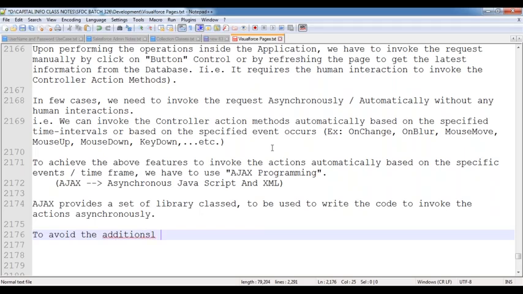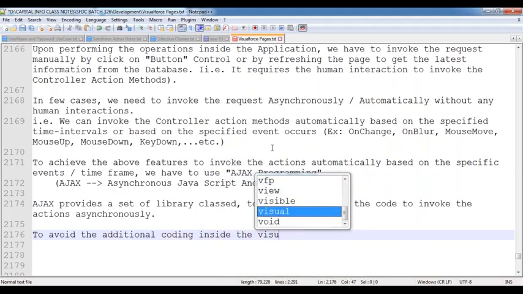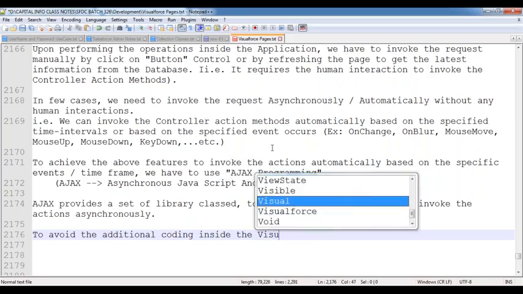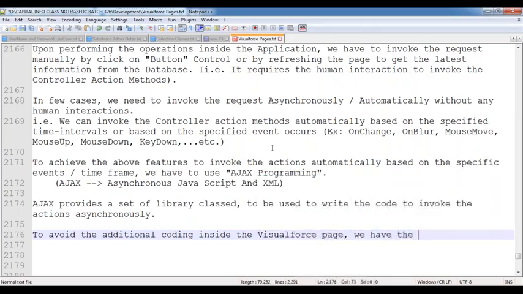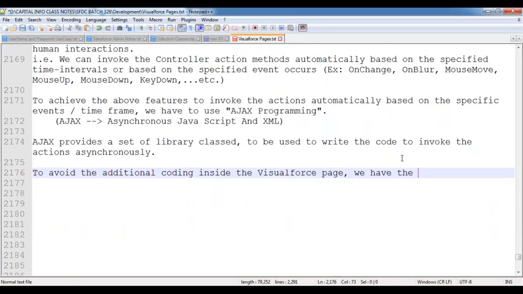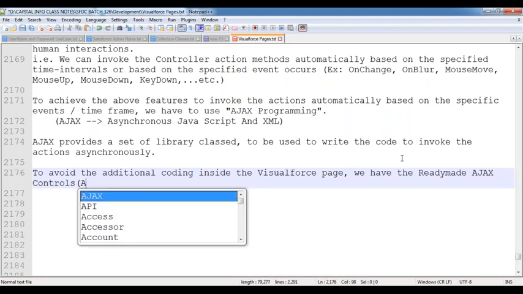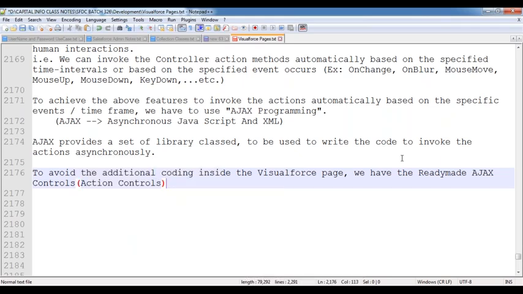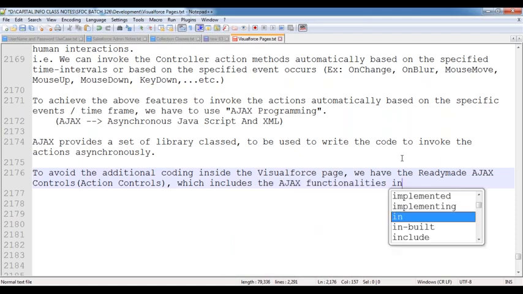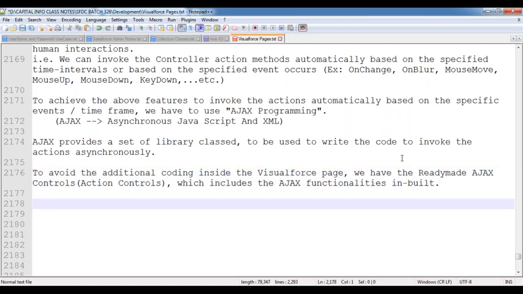To avoid the additional coding, inside the Visualforce page we have the ready-made Ajax controls. These are also called action controls, which include the Ajax functionalities inbuilt. Inbuilt Ajax functionalities are available inside my action controls or Ajax controls.